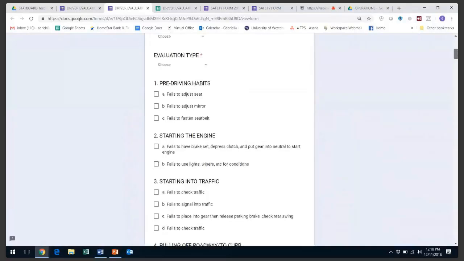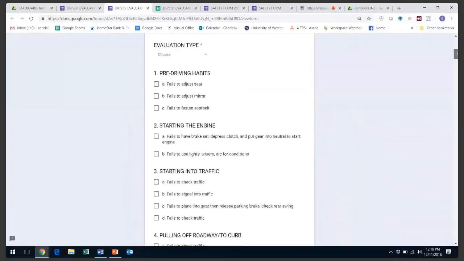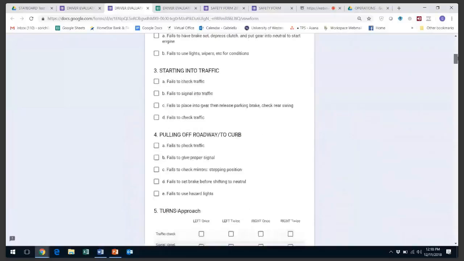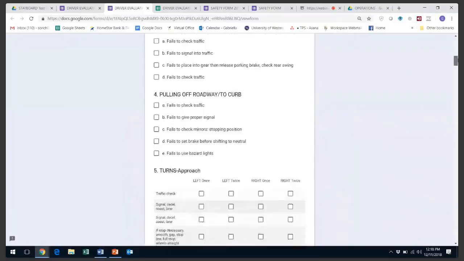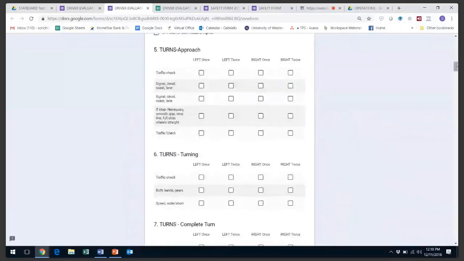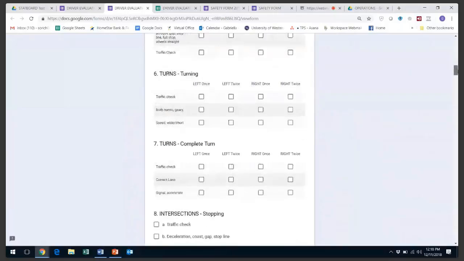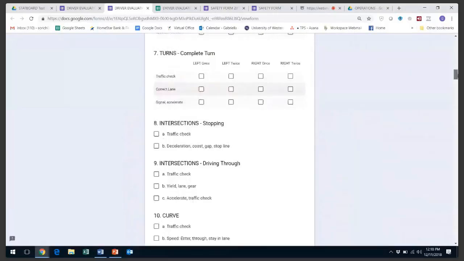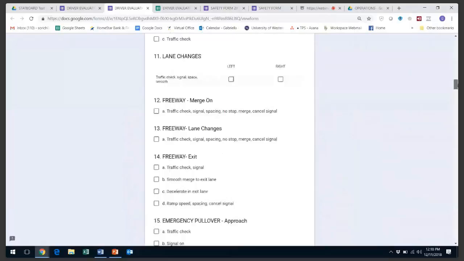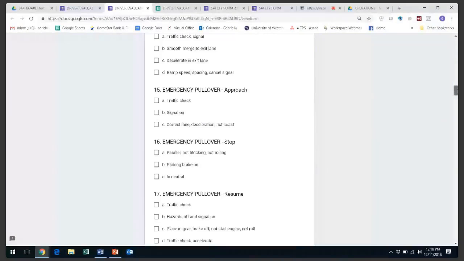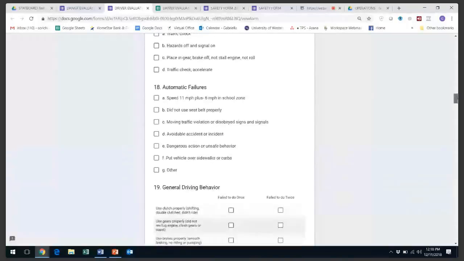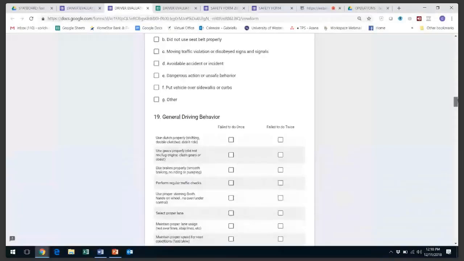So the sections that we have on this baseline form are pre-driving habits, starting the engine, a section on starting into traffic, pulling off the roadway, which is curb, turns, and they're tested on turning left and right, complete turns, stopping, intersections, curve, lane changes, freeway. So we have a pretty extensive list, but obviously you can minimize it or add to it if you need to. We have an automatic failure section and a general driving behavior section.